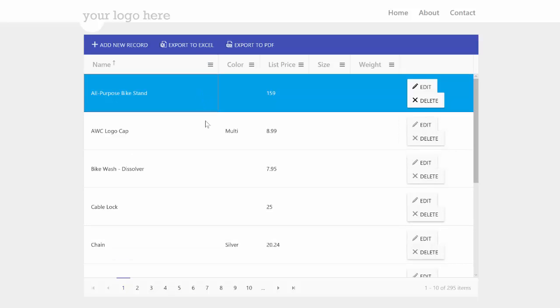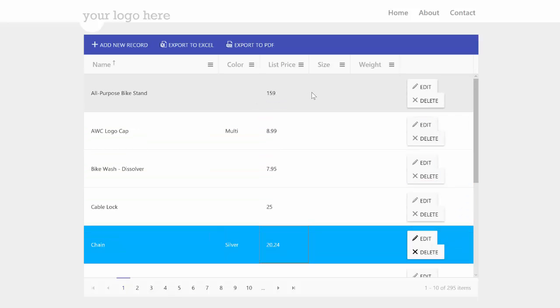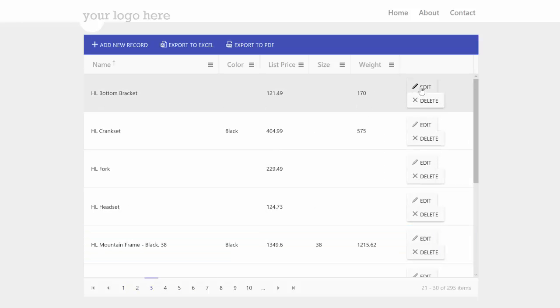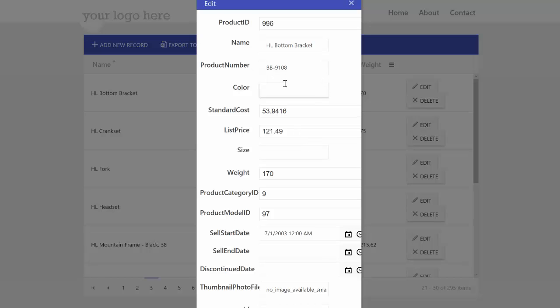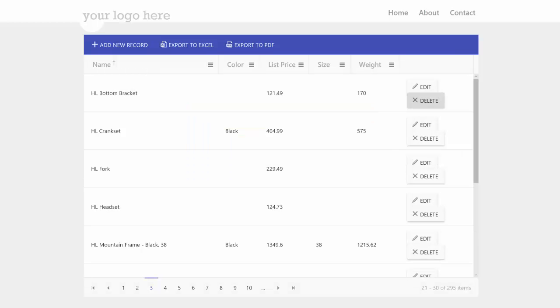You can select a particular row, and you're seeing the list price coming up here, the size coming up here, and the weight coming up here. I can click on the edit. Notice what happens is it follows the MVC edit template. Since the entity has a bunch of columns, but for showing the grid I just selected 5 columns, the editor template will pick up whatever the entity has, and it is showing all the columns that we have. Of course, I can click on delete, and notice I get an alert which says, are you sure you want to delete this record? I'm going to cancel it out now.